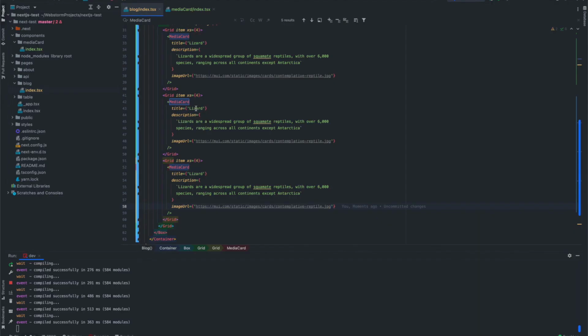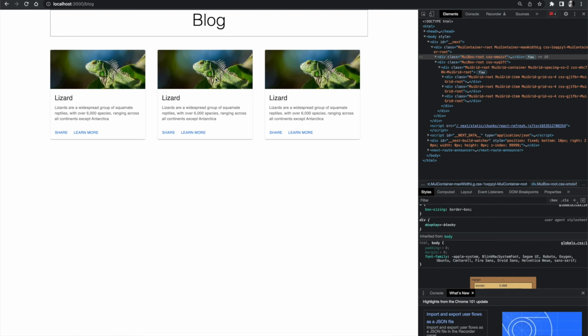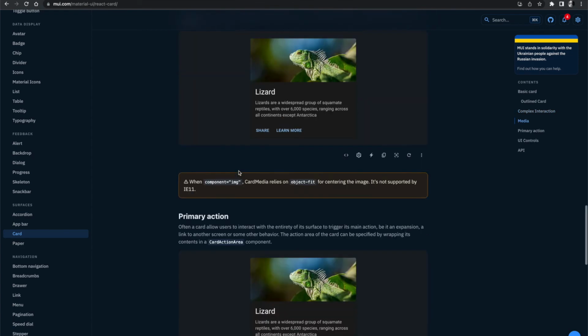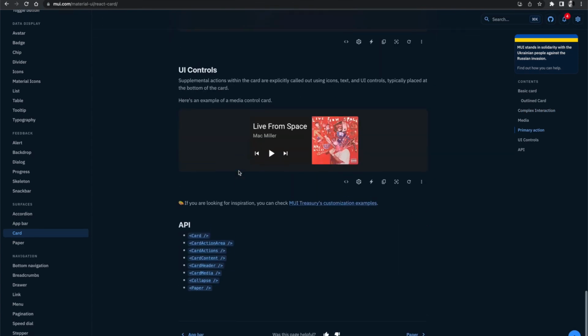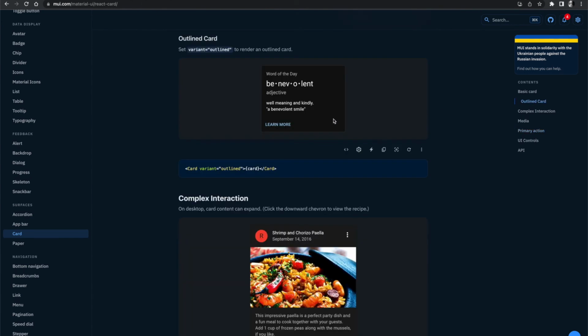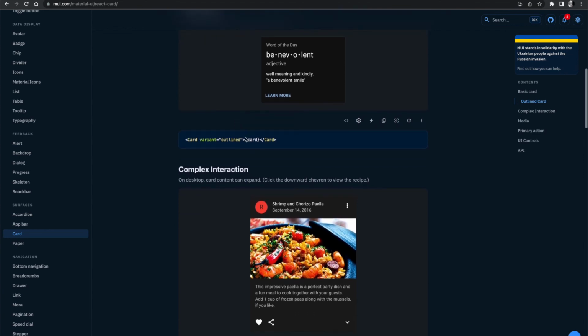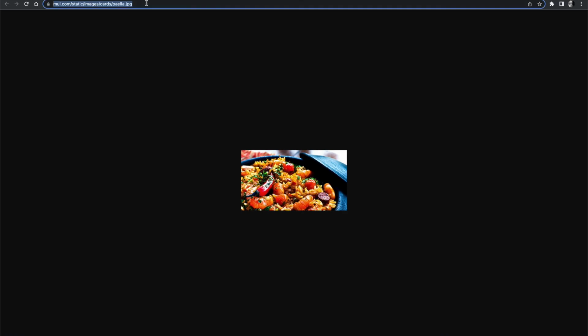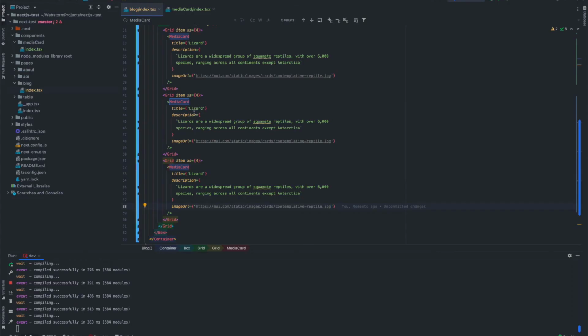If we want to use some other animals instead of the lizard, let's go to Material UI and see. I think all of them are a lizard now, but let's find other images here. And there is a food image, we can directly get it from there, paella. And let's make the second one a paella here. We didn't touch any component. What are we doing? We are just changing the props now.